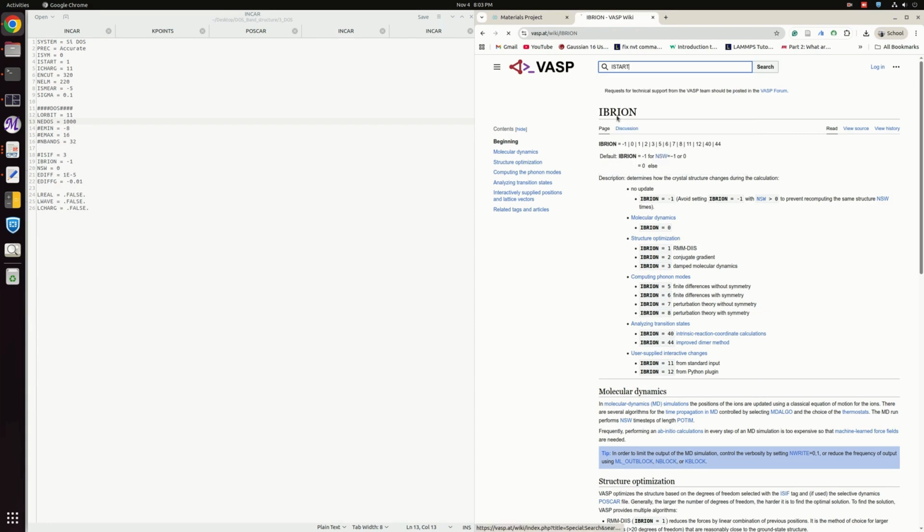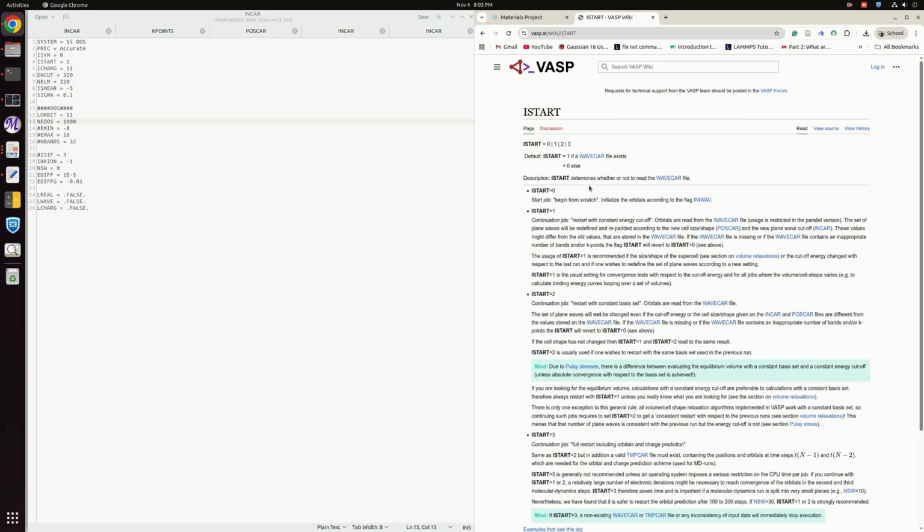So I start is one means it will read the WAVECAR. So you see that ISTART is equal to 1. So restart the constant energy cutoff orbital. This is mainly recommended to set when we have a WAVECAR. As you have seen, I have copied the WAVECAR from the second step to here. So for that we have given this ISTART equal to 1.